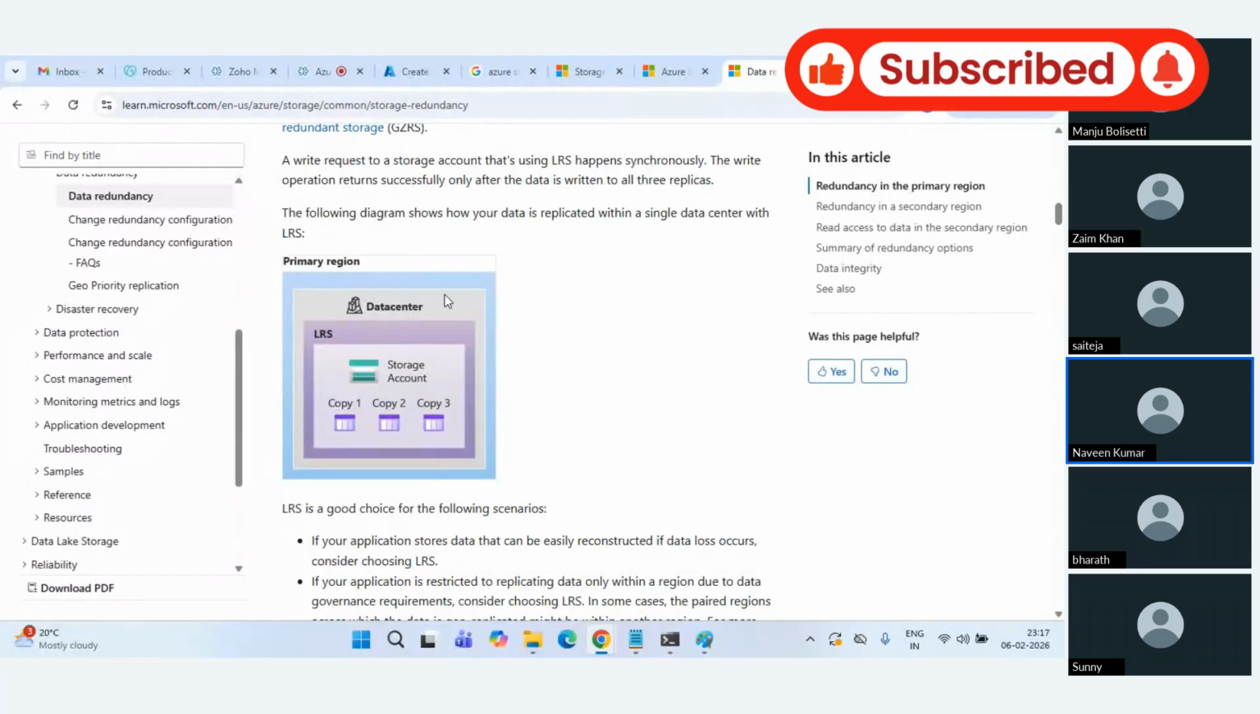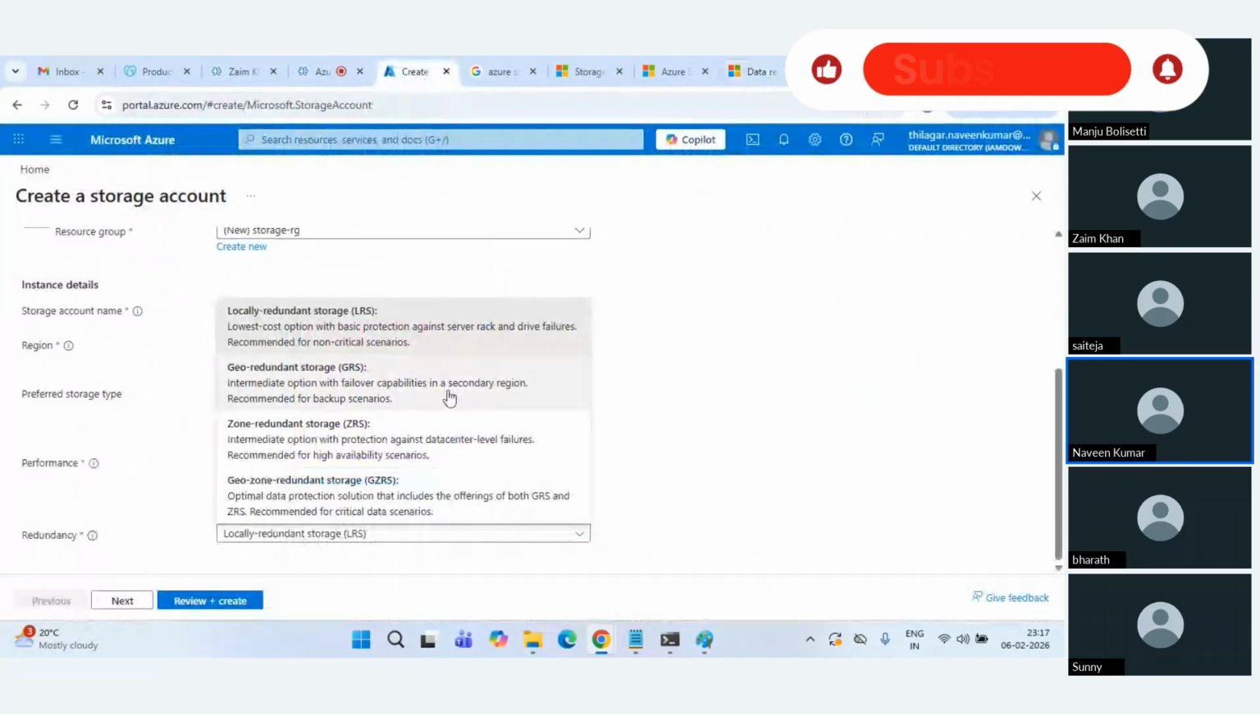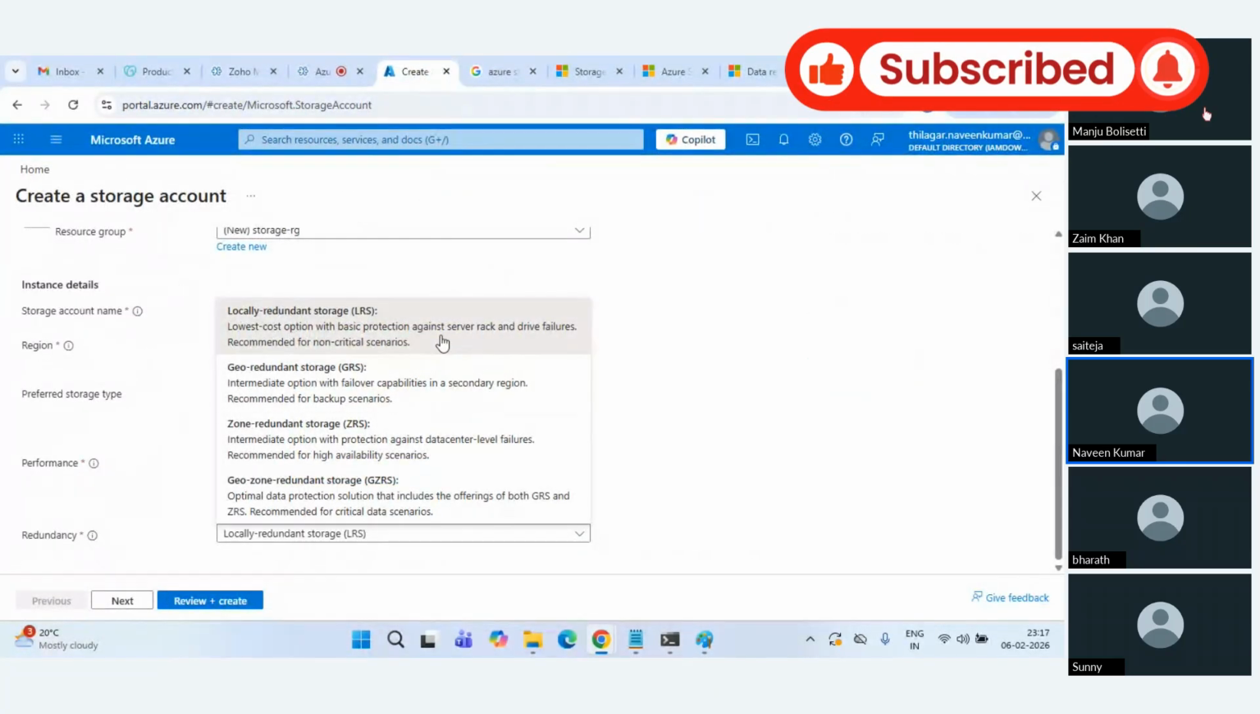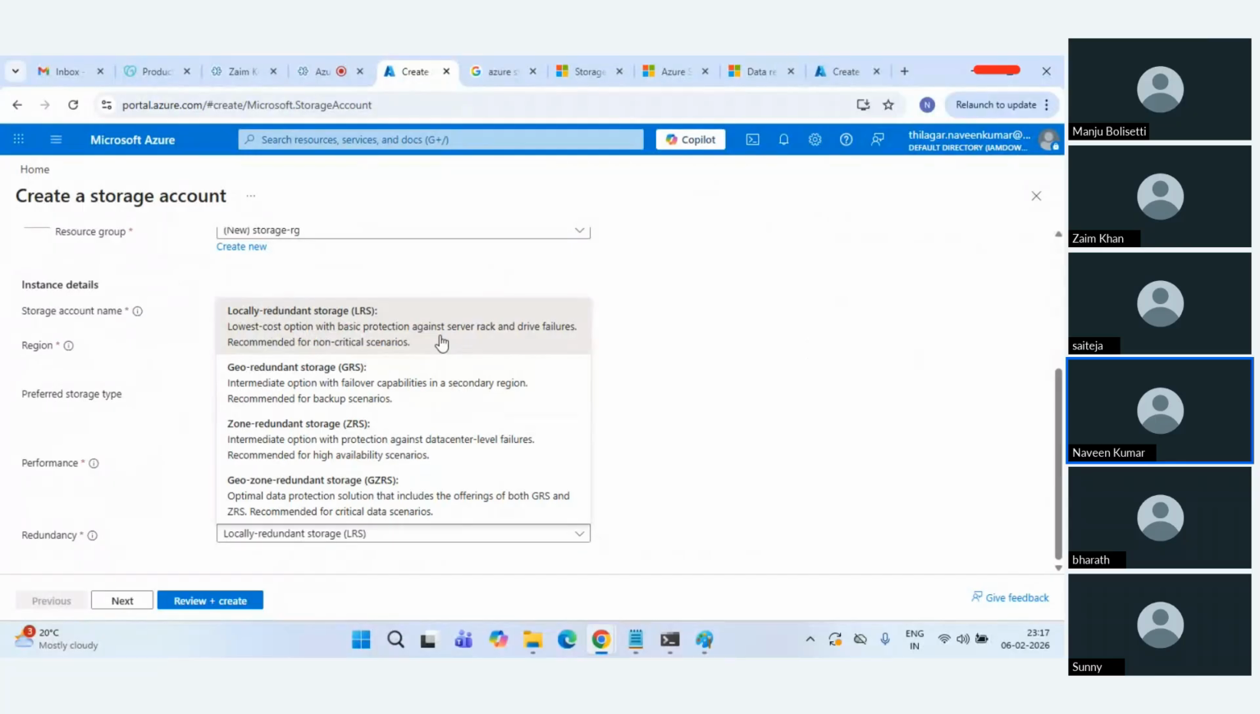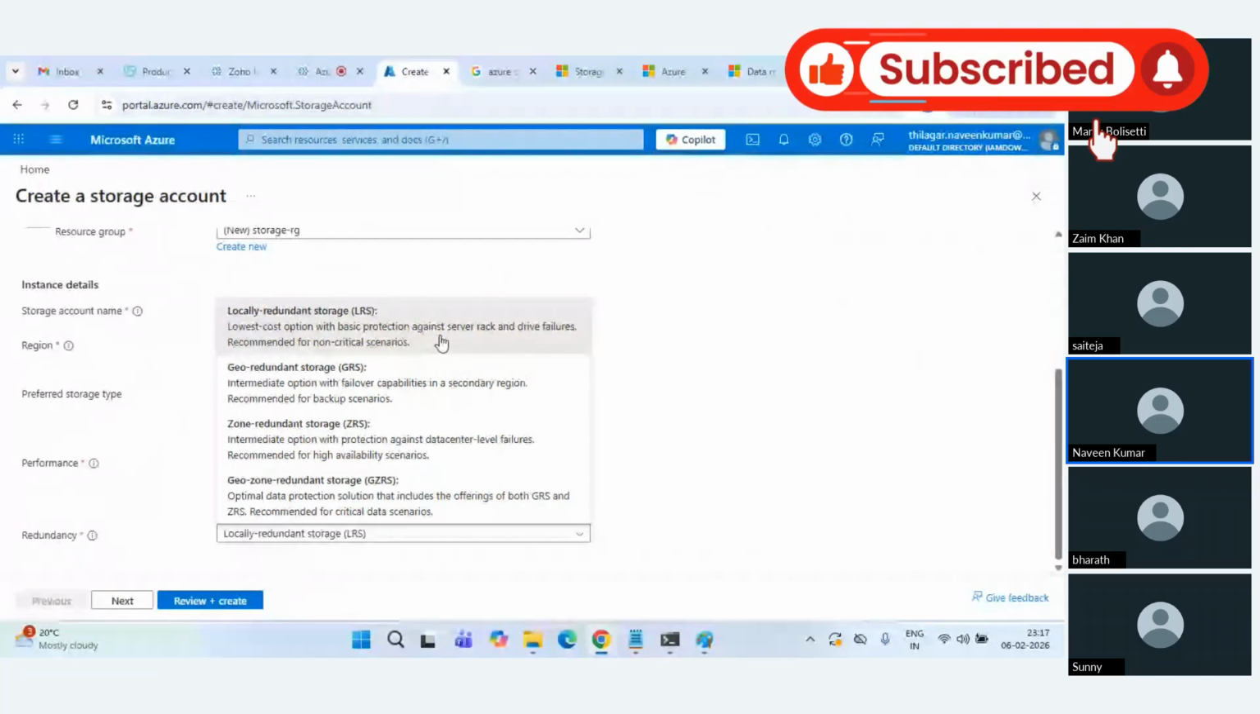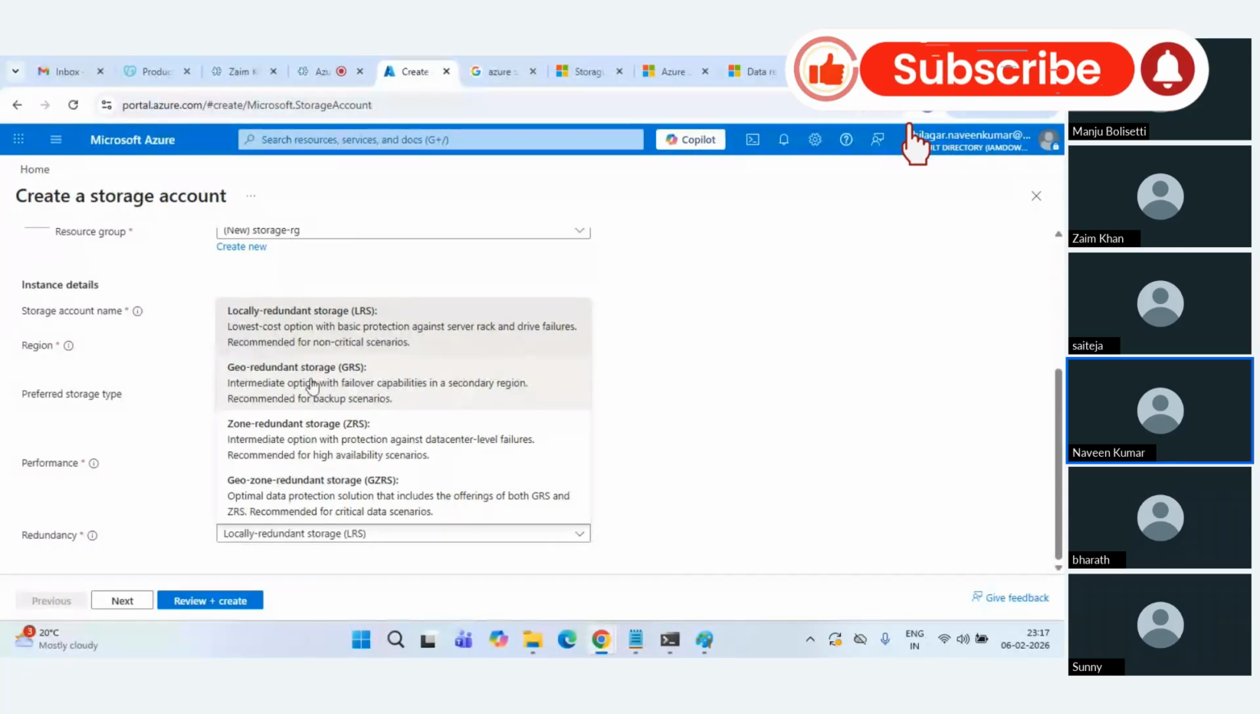And if your whole data center goes, that is an outage for you. If that is something which your application cannot sustain, or if that is something you don't want, then you go to the next option, which is geo redundant storage.